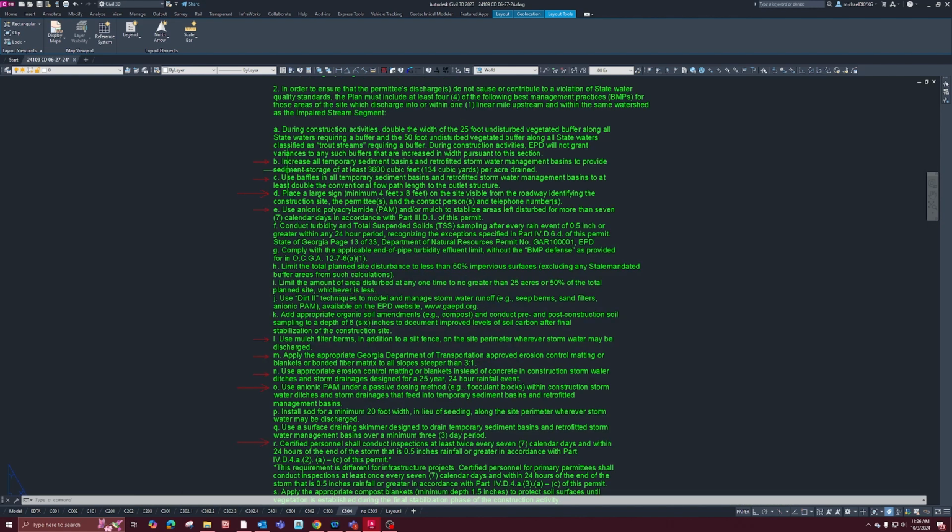Like there's one where you just have to have a sign up that states information about the site. Which is item D here. Item C, using baffles in all temporary sediment basins. That's a pretty easy one to do too if you already have a temporary sediment basin proposed. That's basically just putting silt fence running within your temporary sediment basin.